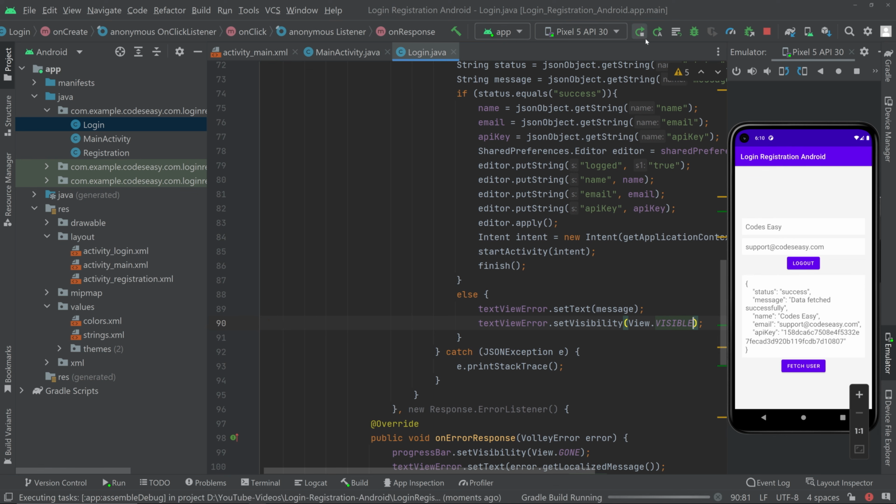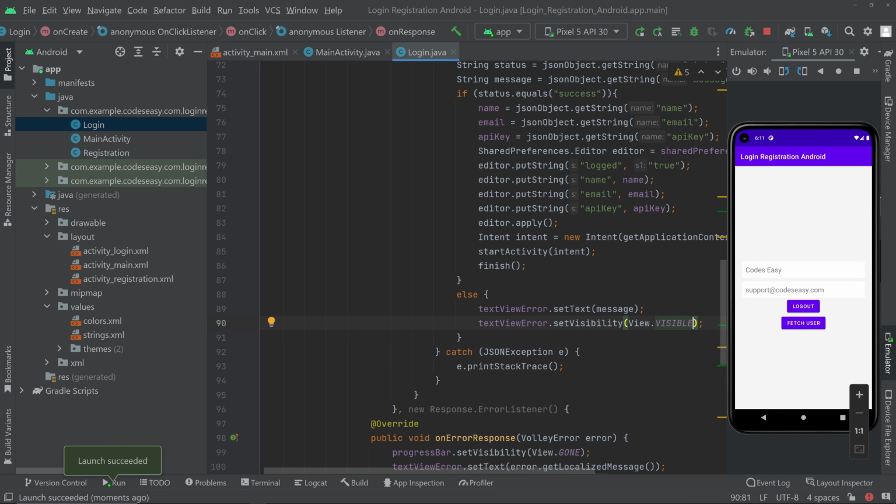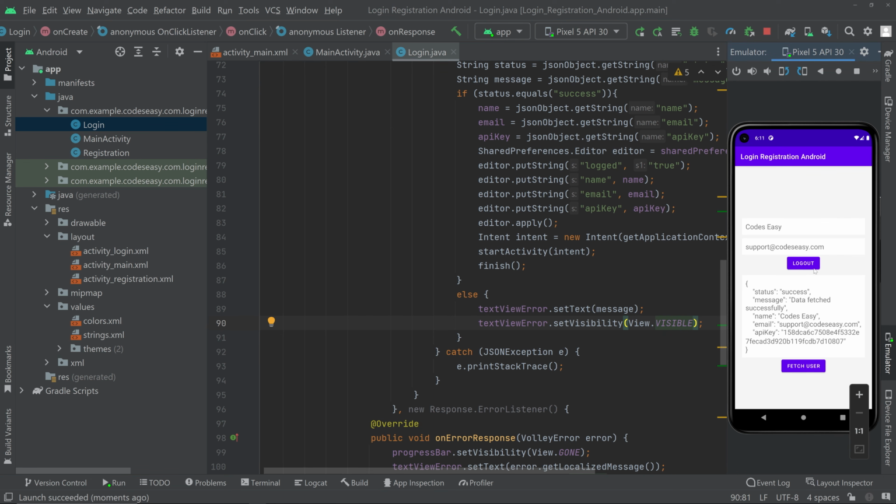Let's try running this first of all, because we have to update the code. Now you can see the app opened without logging in. Now we are logging out. Okay, let's try fetching the user again. Okay, and that is working. Now let's try logging out. That is also working. Now let's try submitting without entering any data.